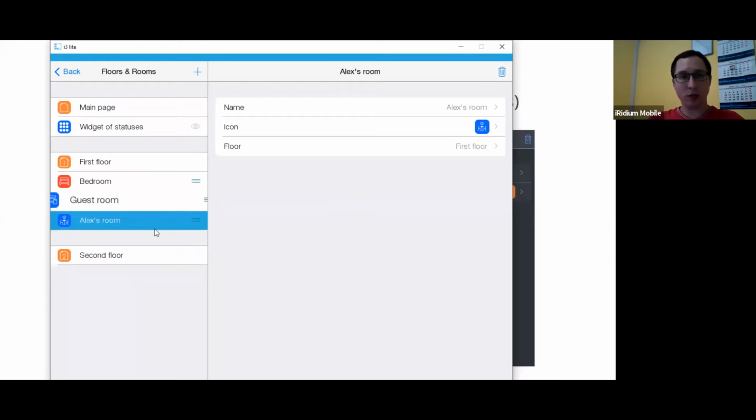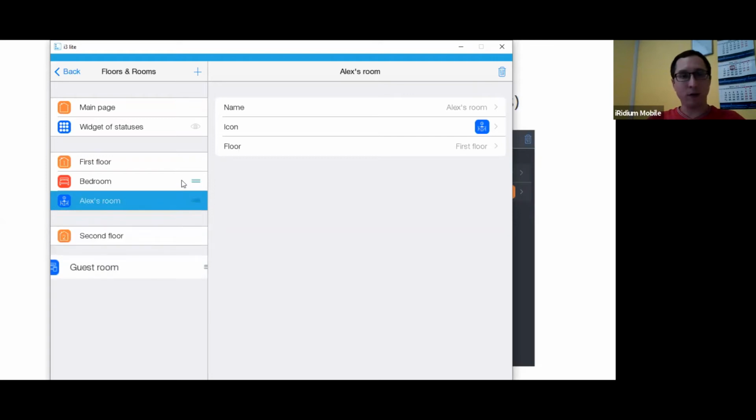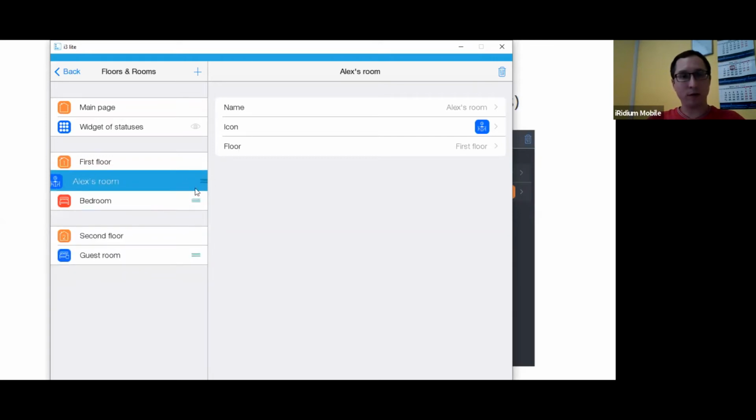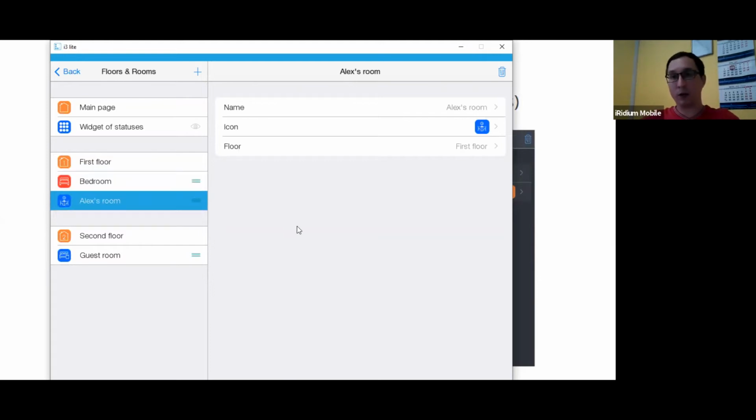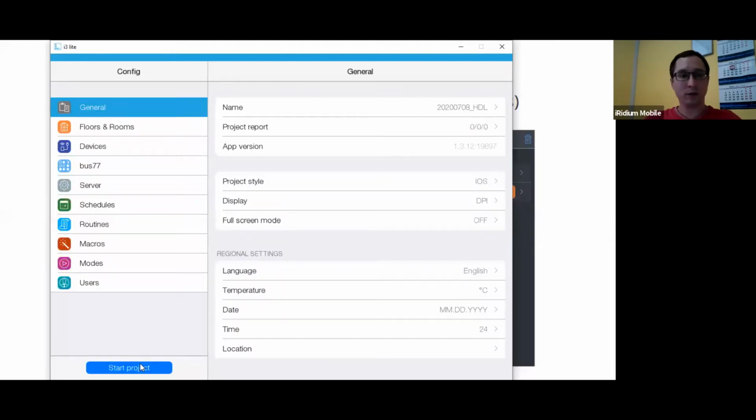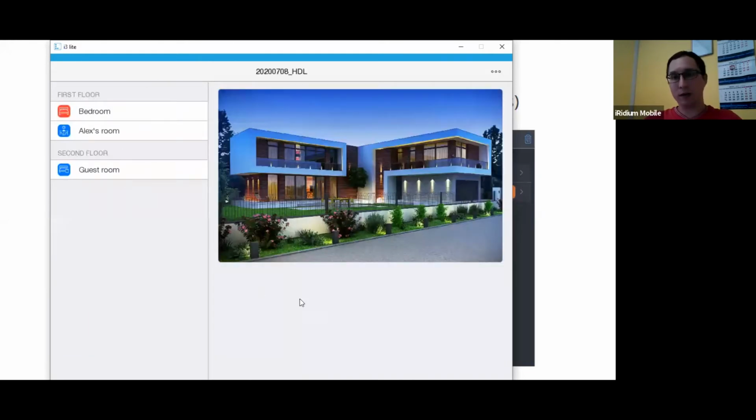Okay, and I can change the order of the rooms in this structure. I can change the floors or order. All of this is possible in this case. Very simple and very fast way. Okay, our structure is done. How can we check it? Just, this is the config, and we can start the project. And here we have a simple visualization for this case.